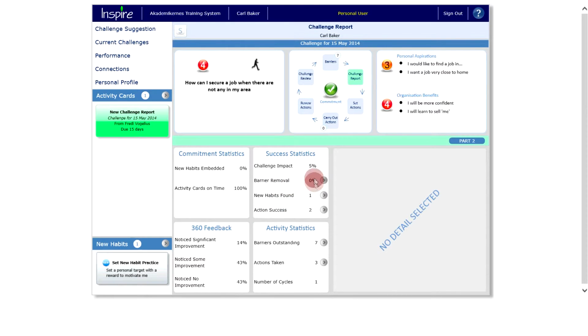So barrier removal will give you a percentage. It will tell you the number of new habits you found or decided to pick up, and you can see we've got the new habit here, and action success, which is our success list. Now, these buttons down the side here will expand a list into this area if there is any. There isn't any for barrier removal because we haven't removed any barriers yet. The new habits found, you can see here. Action success. Now this is the list of successes that I've mentioned before.